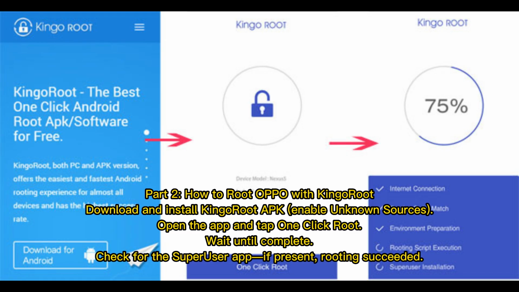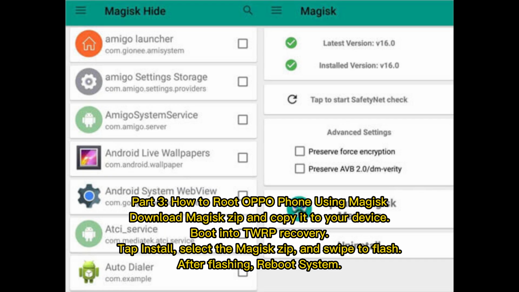Part 2. How to root OPPO with KingoRoot. Download and install the KingoRoot APK, and enable unknown sources. Open the app and tap OneClickRoot. Wait until it completes. Check for the SuperSU app, if present, rooting succeeded.